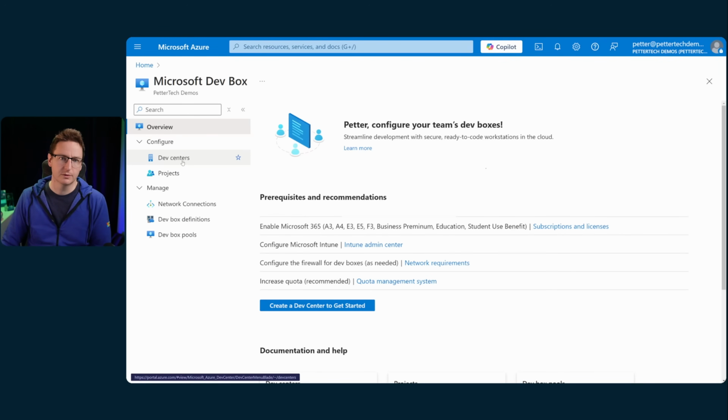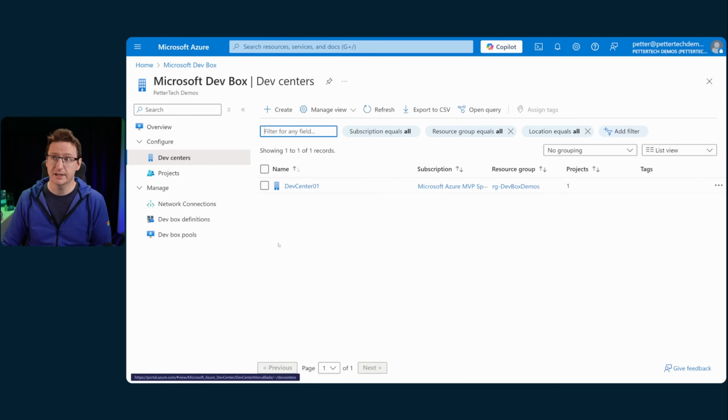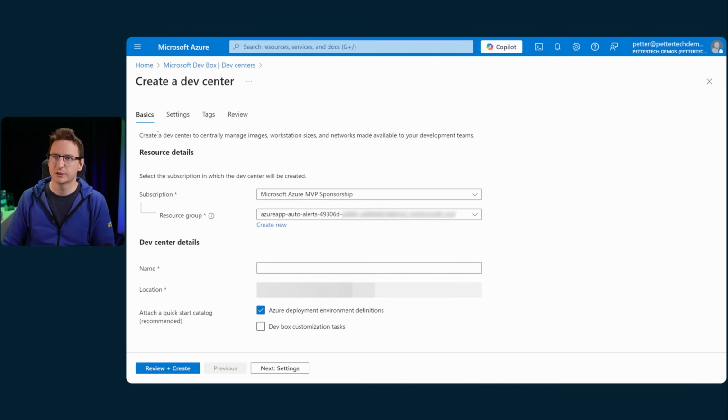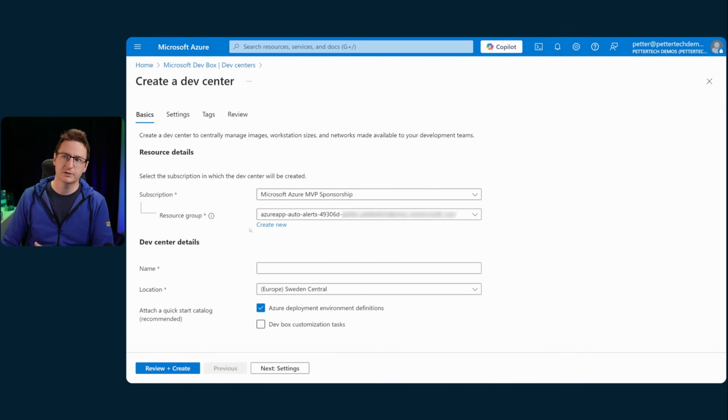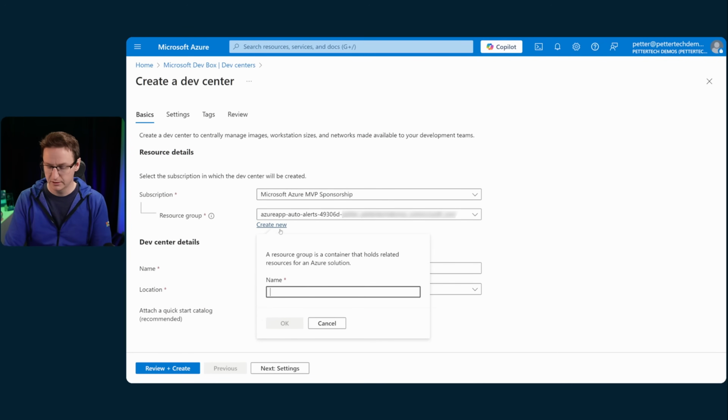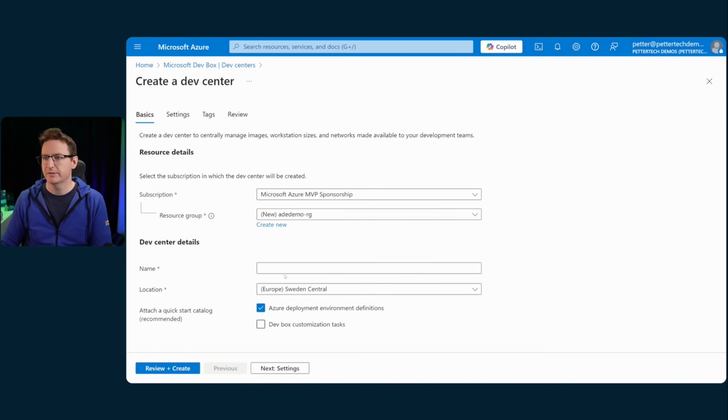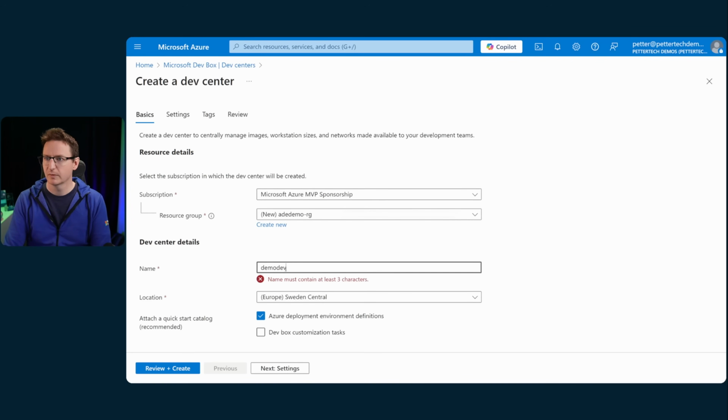So first thing you need to create, like I mentioned, at the top level you have dev centers. So I have one here, but let us go through the process of creating one, so you'll see how that works. I'll hit new. I'll select which subscription and resource group. In this case, I'll do a new one. Just call this the ADA demo. Give it a name. I guess demo dev center 02 is perfect.